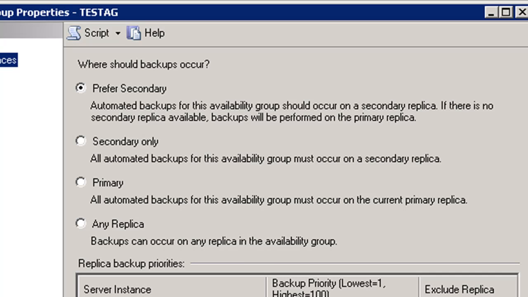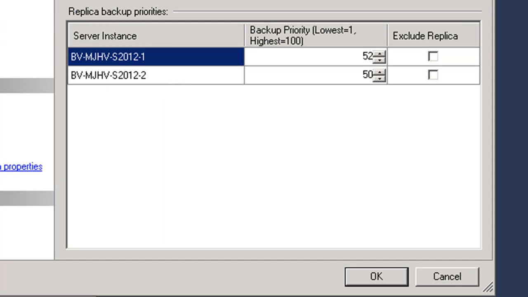You will select Any Replica when you prefer that a backup job ignore the role of the availability replicas when choosing the replica to perform the backup. The Replica Backup Priorities grid is used to change the backup priority of the availability replicas. This grid displays the current backup priority of each server instance that hosts a replica for the availability group. The grid columns are as follows.